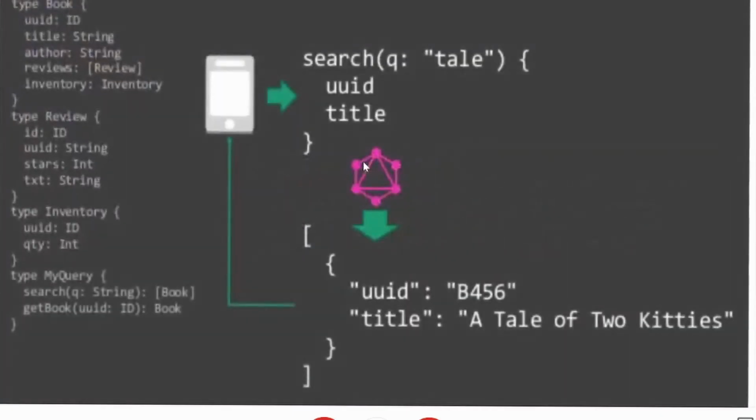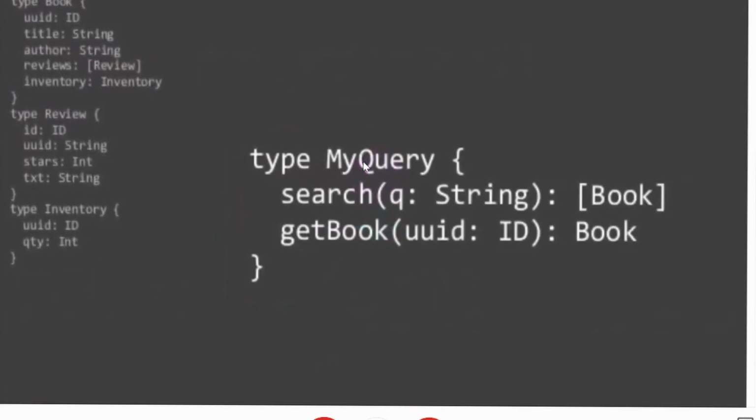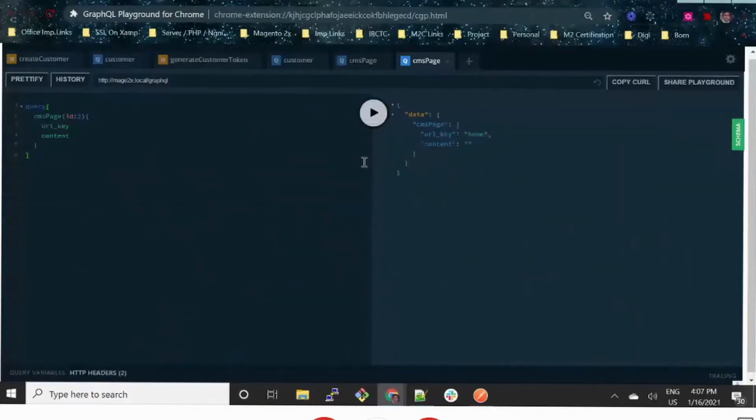So this is an example of searching for the books with an ID or with a string, with a string actually. Okay, now I'll show you the example of the products.